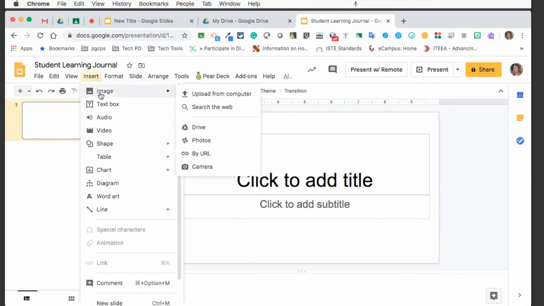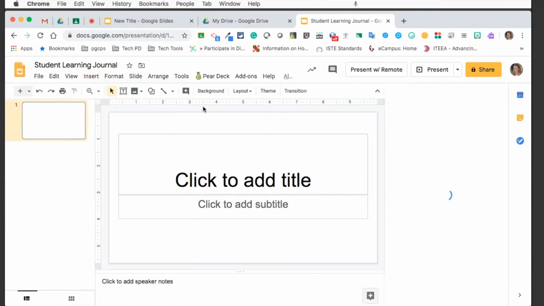To add an image, you're going to go up to the word Insert, and you'll see Image is here. Now, the first thing that you can do is upload an image directly from the computer itself, which is great if you've saved an image to your desktop, or maybe you're using a device and you're uploading an image that you took from the device itself. You can also search from the web.